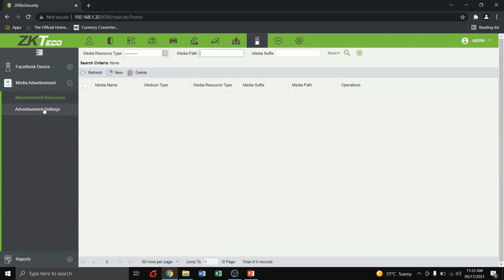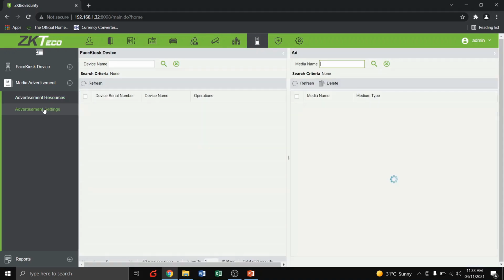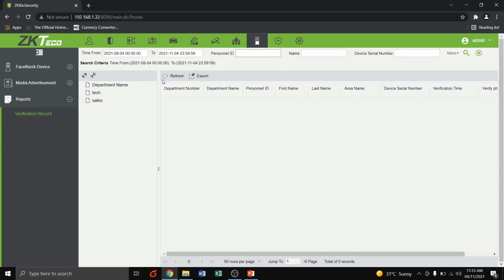Advertisement resource we can upload from here, and advertisement settings are also available here, and reports, verification records.